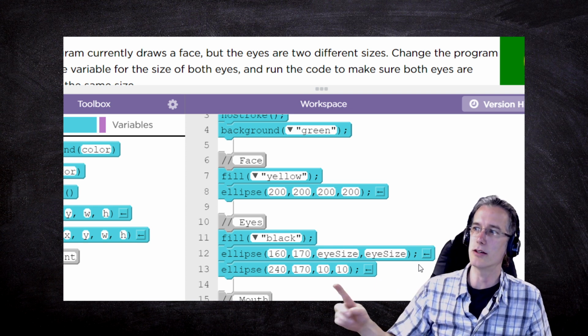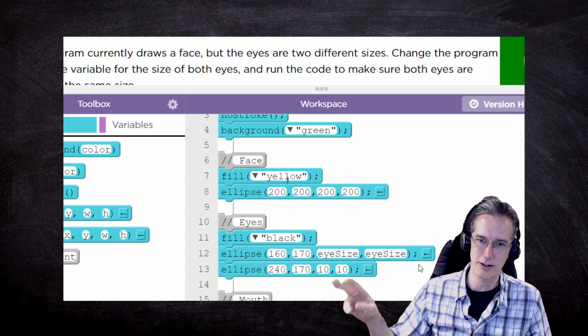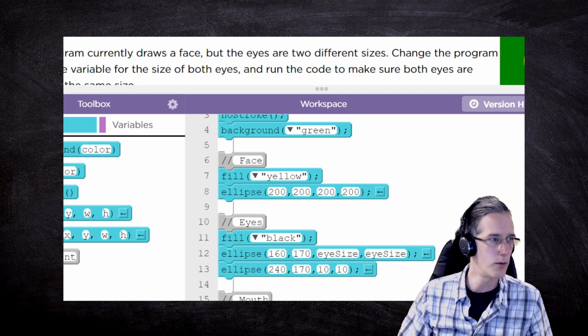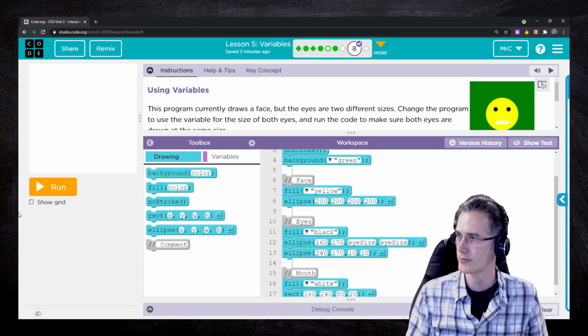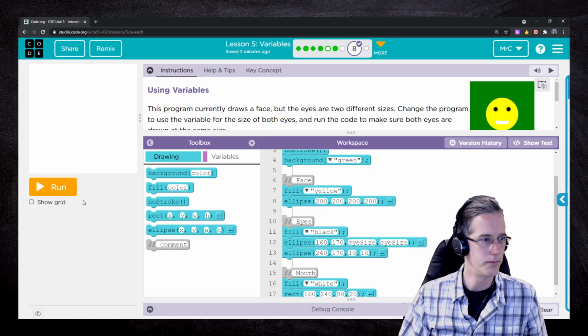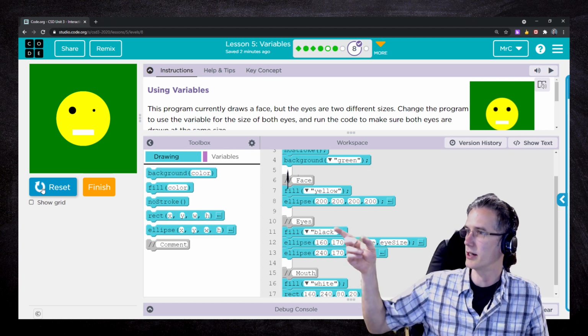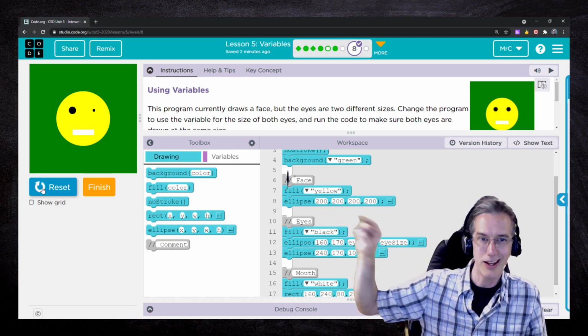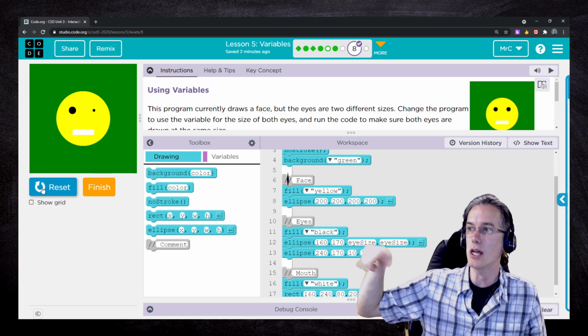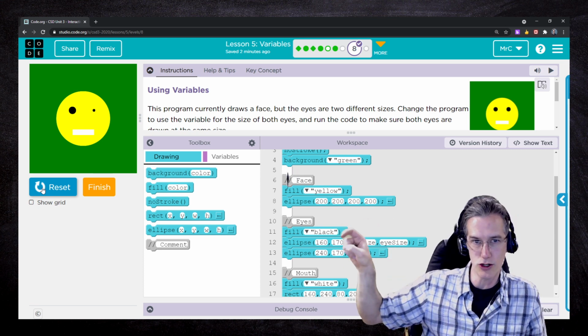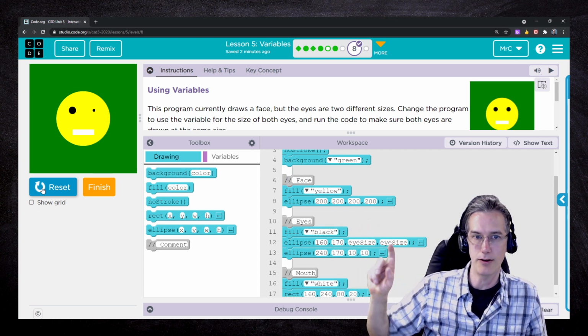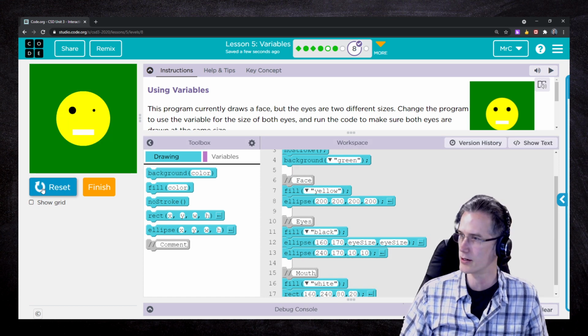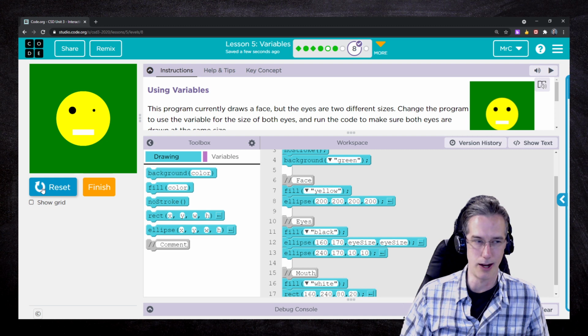Now, the other one doesn't have that, and it just stays static at 10. And that's why when we're looking at this, this little guy, if I run this, you can see on the far side over there, one eye is itty bitty, that's the 10, and the other one is that other larger size at 27. And no matter how many times I reset and run this, they stay the same. So the variable's not doing a whole lot right now.